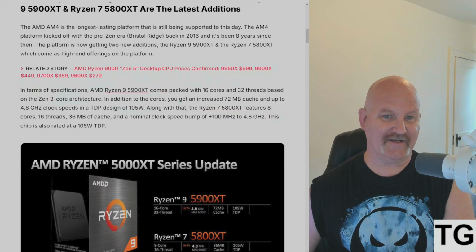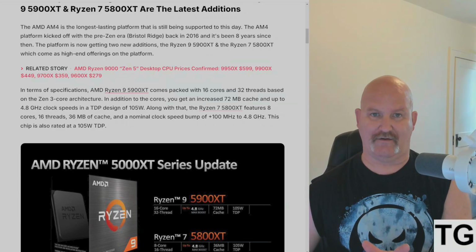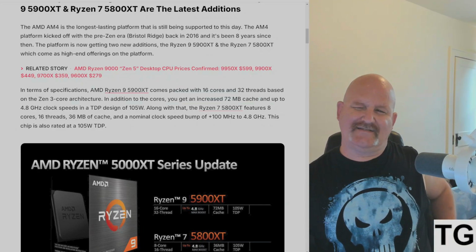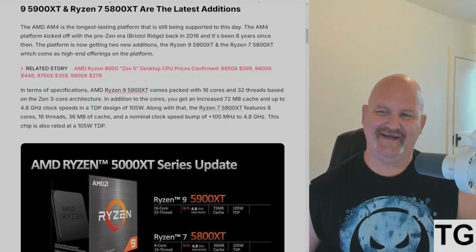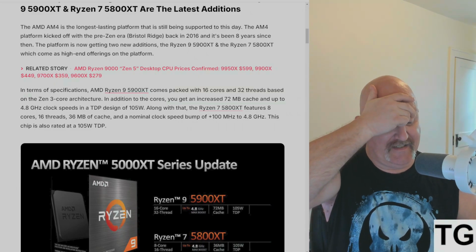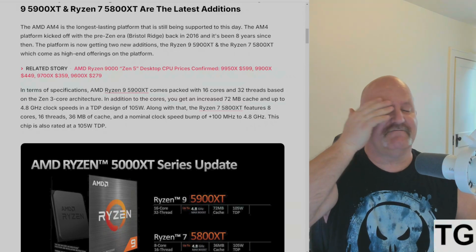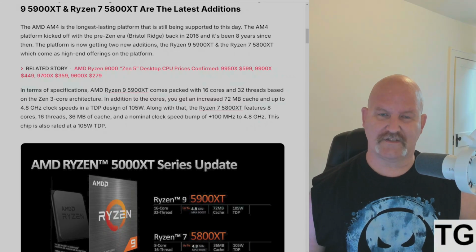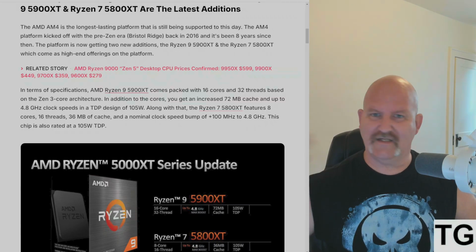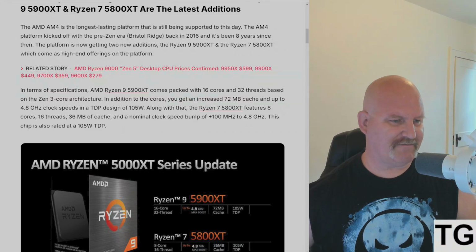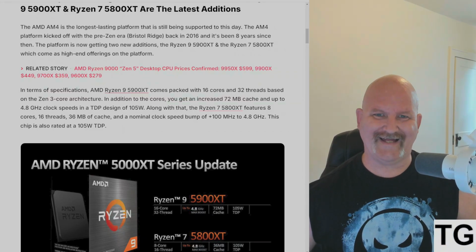And it goes on to say that the AM4 platform basically kicked off with the Bristol Ridge CPUs, pre-Zen era, back in 2016, and that was 8 years ago. In the summer or fall of 2016, I had an Intel G3258, I think it was called. It was a dual-core Anniversary Edition Intel. And then the next year after that, 2017, is when I upgraded that to a 4670K. Man, I can't believe it's been 8 years.